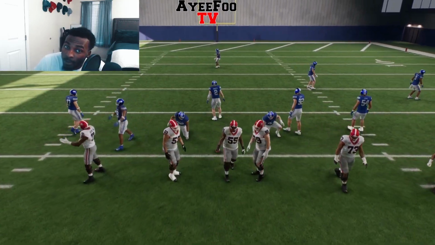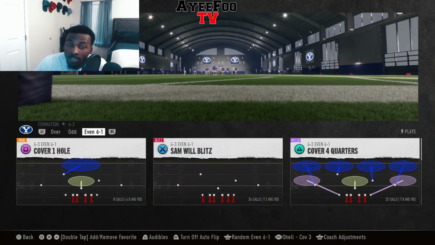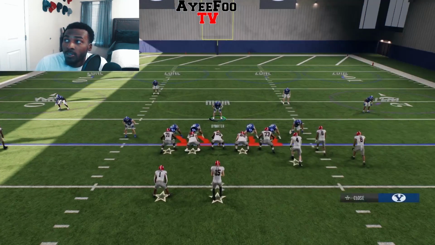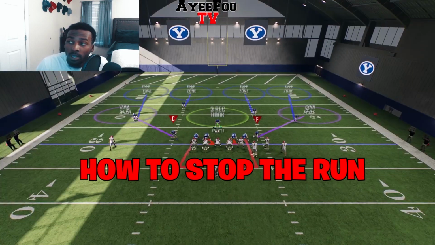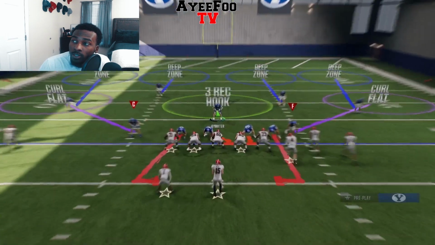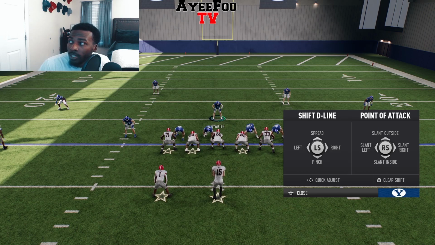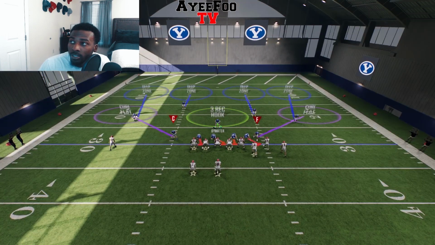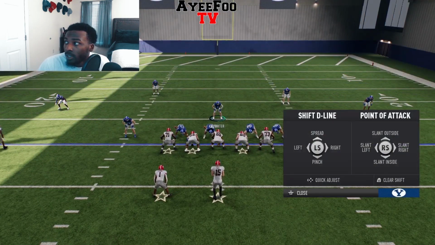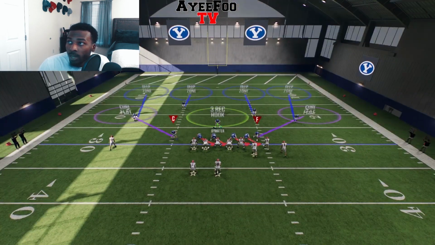Now, how to stop the run even better, okay? Because cover 4 is automatically gonna come out playing the run great. All right. What I do to stop the run: whichever side the run is going, like you see how the running back is on the left and it looks like he's gonna do an inside run. I shift my D-line over to the side the running back is going to, and I also slant my D-line in that direction to make them automatically run that way. How I do that is on PlayStation, left on the keypad, then right on the analog stick to make them automatically slant that way.